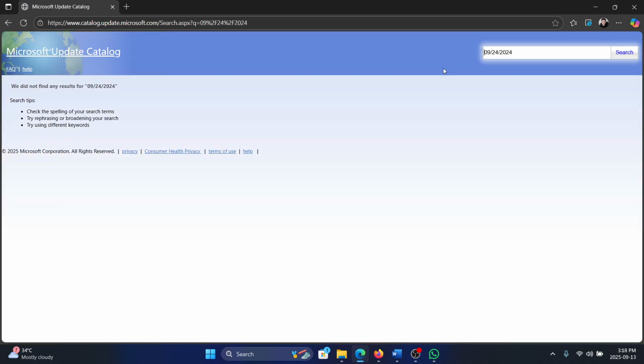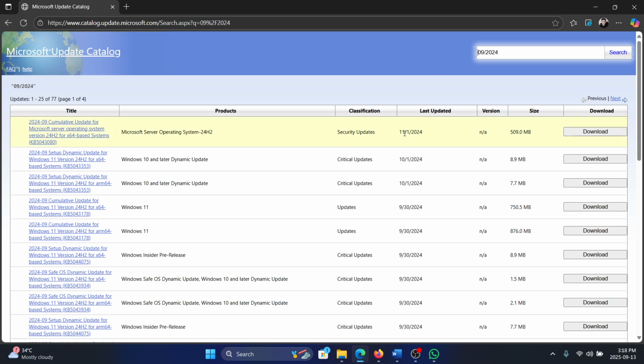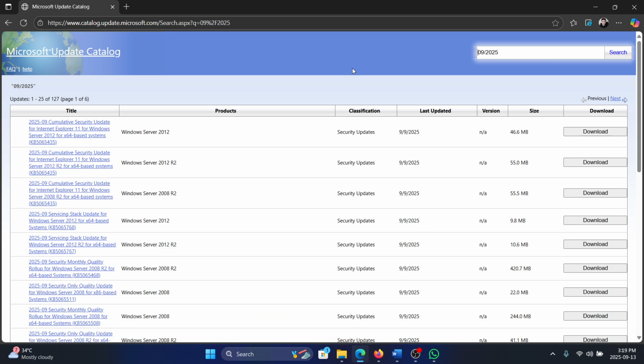Or you can simply enter the MMYY format because this is an older update, and you will find the latest updates for that month, for example for November 2024 and later. Then you can also check for 2025, and now you'll get the latest updates here.